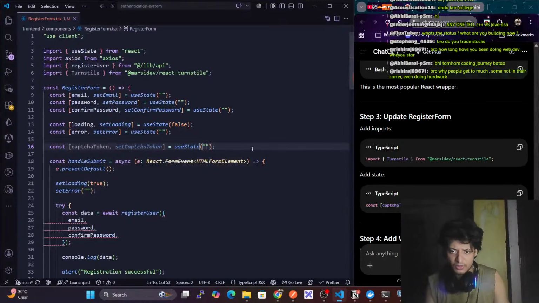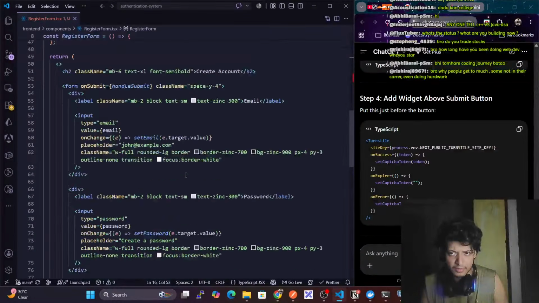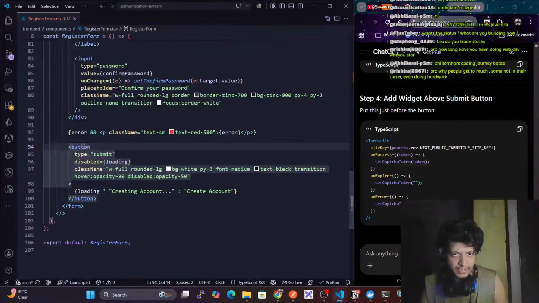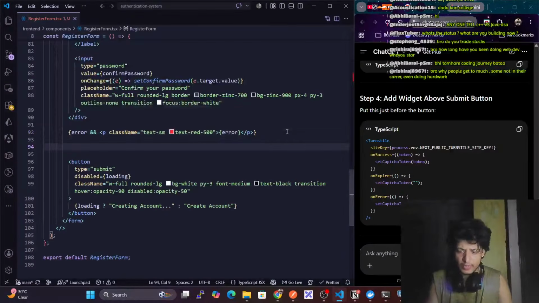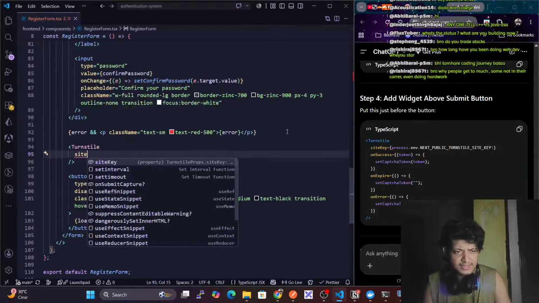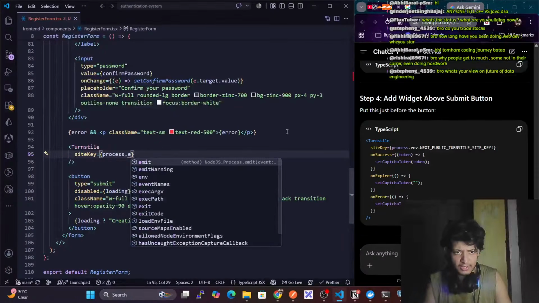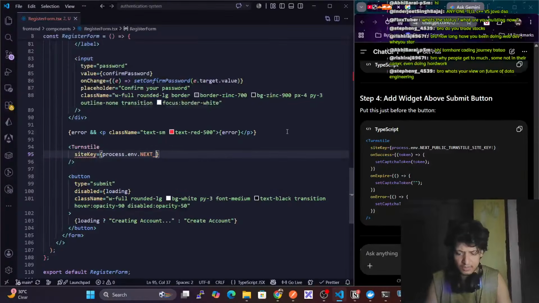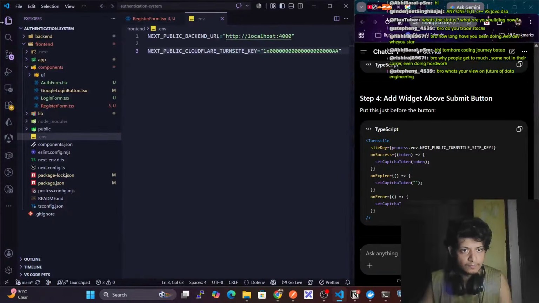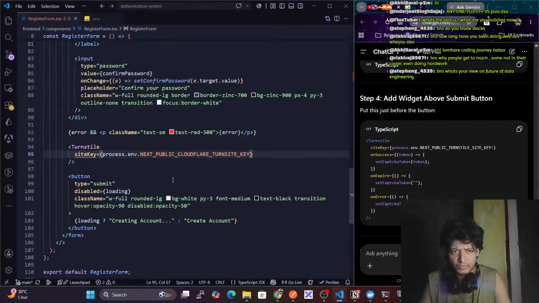Okay, so we have this token and widget above the submit button. Above the submit button, we have the submit button, right? Okay, so here we can put this Turnstile, a self-closing component, and here we have a few things like site key. Here we have process.env.NEXT, go to env here. Here we have the site key.